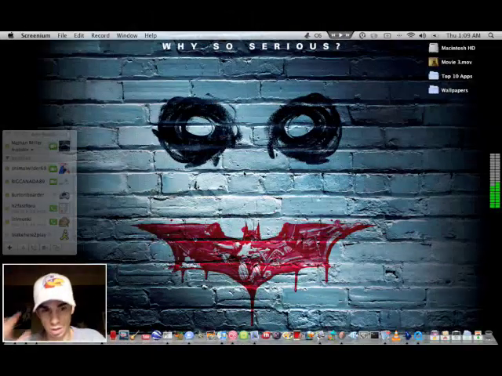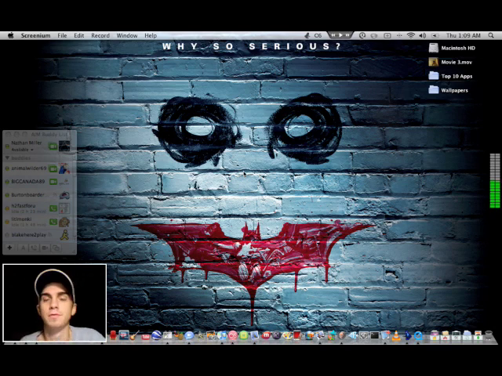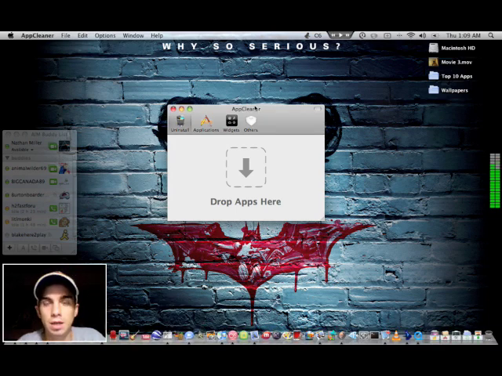The next application that I have on my list here is App Cleaner, and this is just like App Zapper, but it's a free version of it. And what it does is it'll delete applications off your computer completely, not just the application from the folder, but every other thing that goes along with it that's stored to your hard drive.